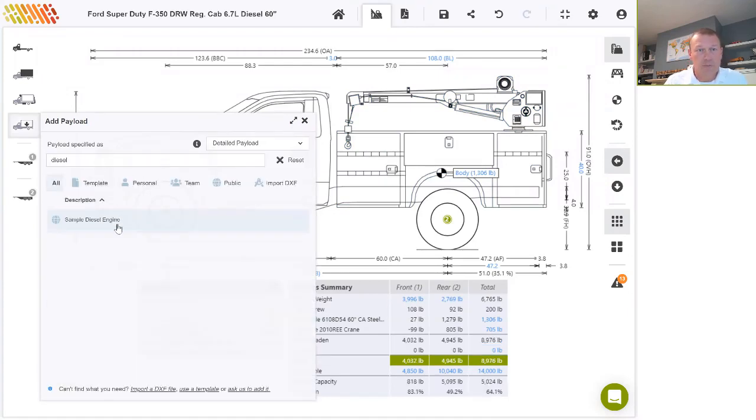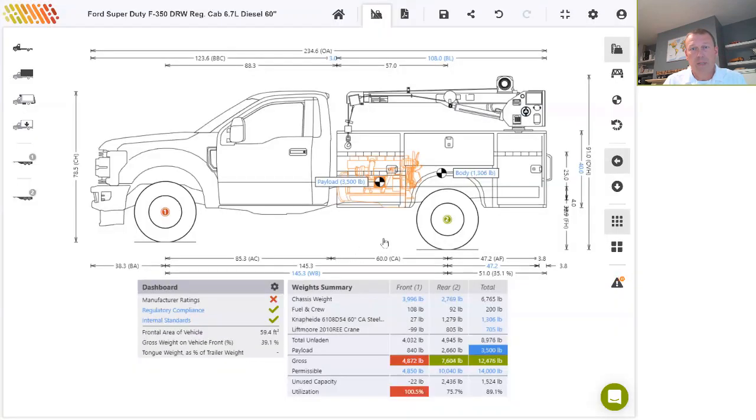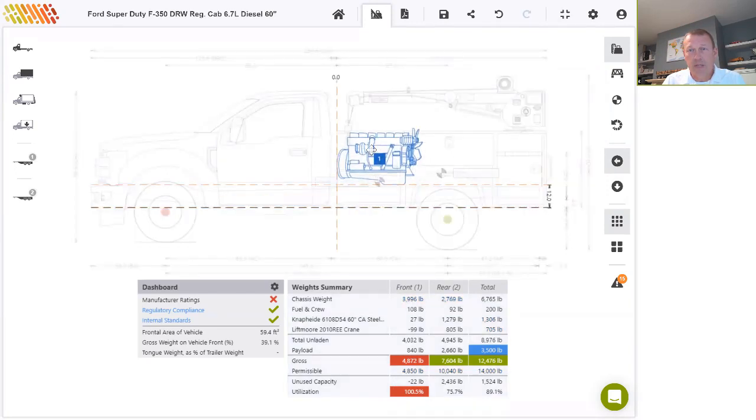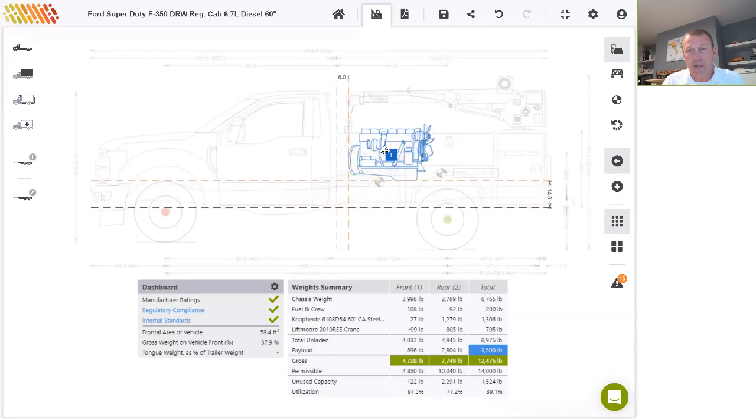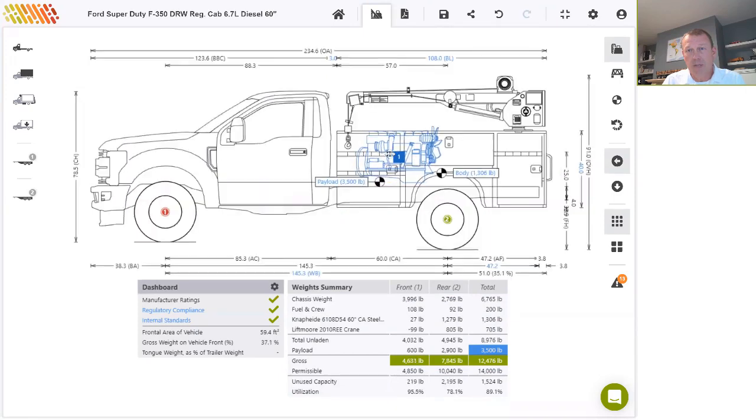I'll just search in our list of components. And I'll put that diesel engine, and straight away we notice that there's an overload on the front axle. And looking at the weights table, I can see there's a bit of unused capacity there on the rear, about 2,500 pounds. So I'll just drag that engine up to a more realistic level, and then I'll just pull it across, and note how as the load center moves towards the rear axle and takes advantage of that excess capacity, the vehicle becomes legal again.